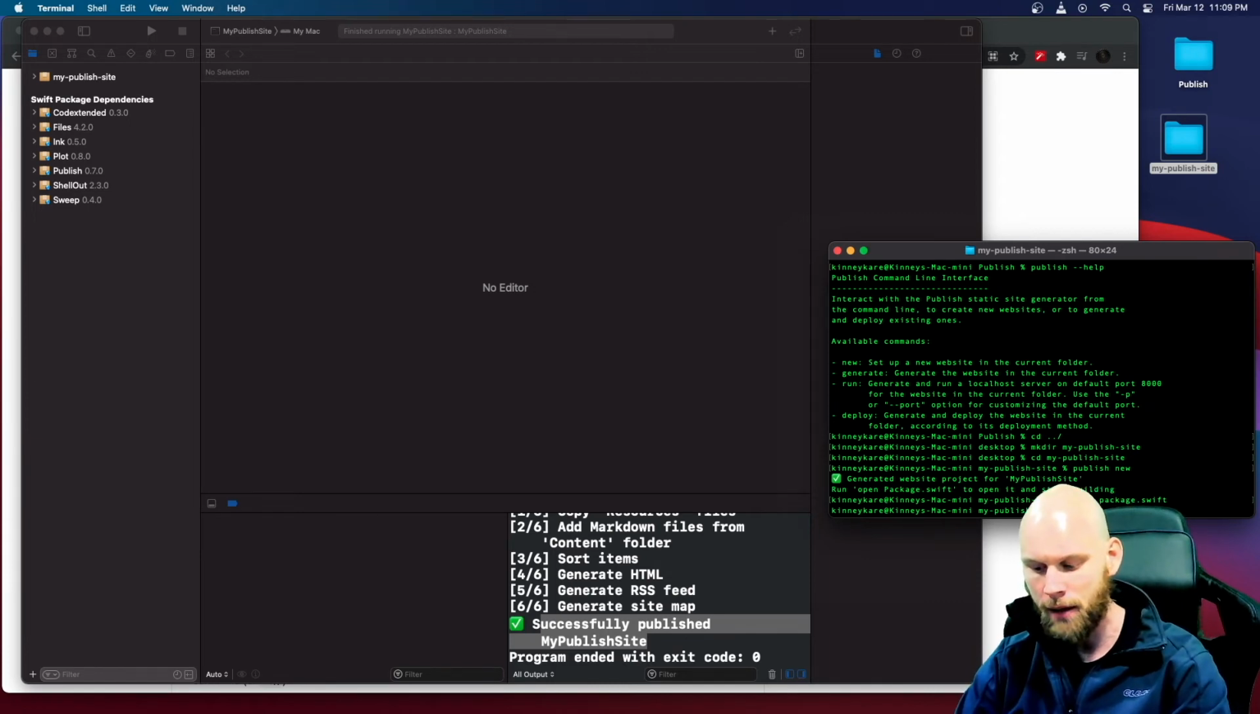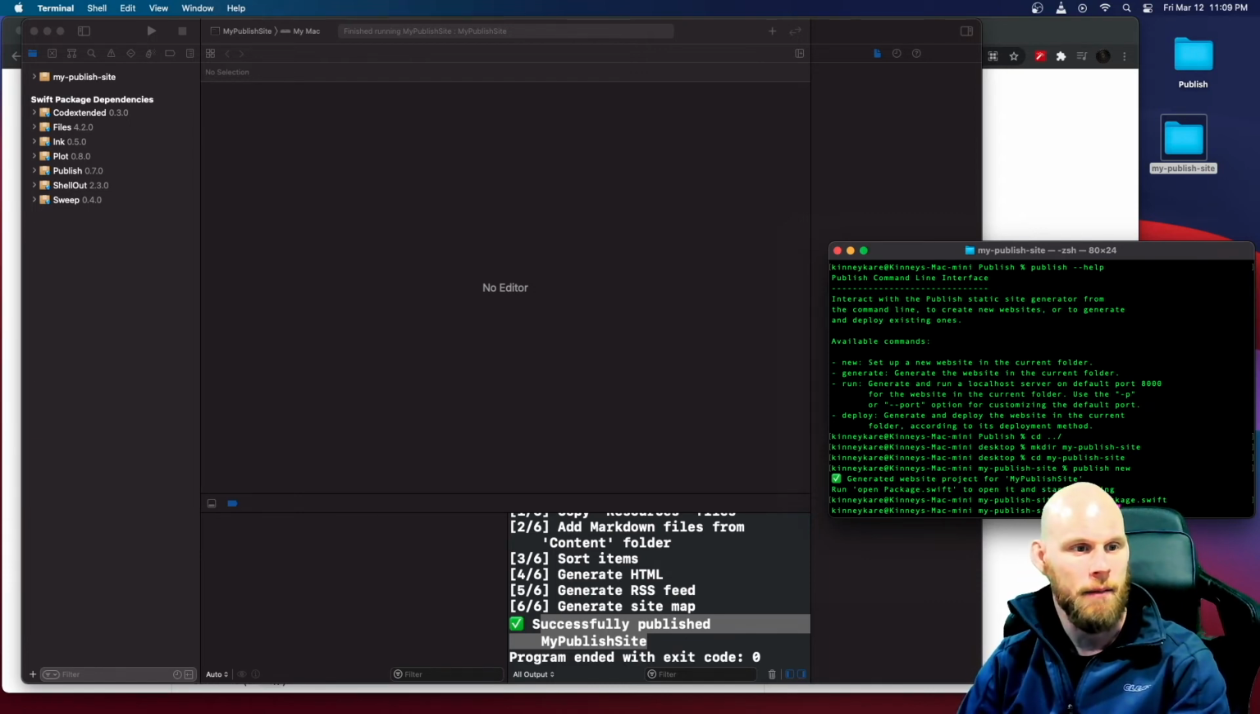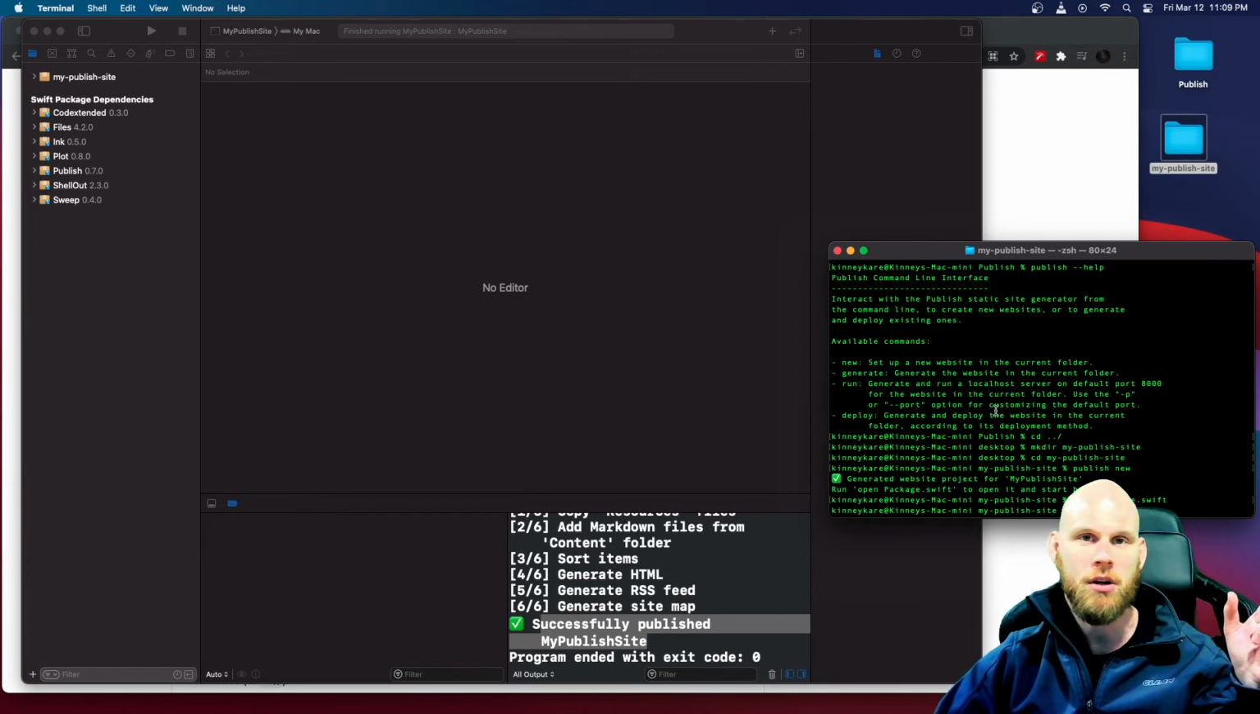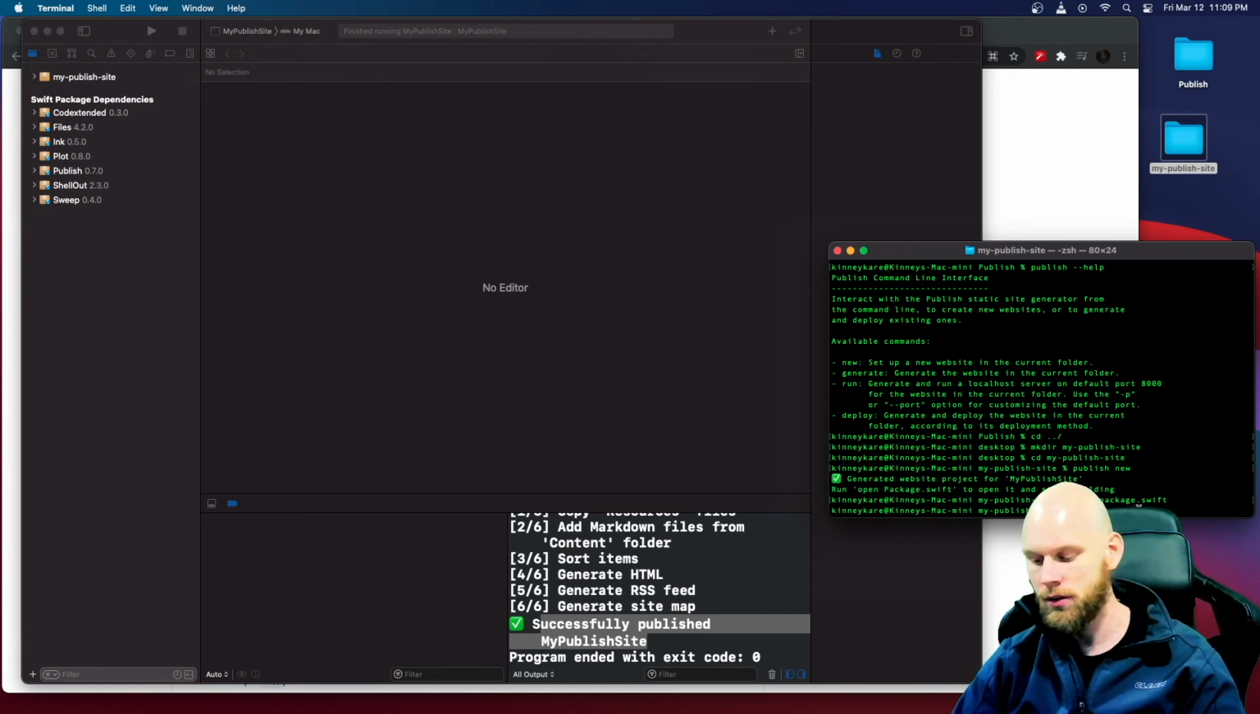So type in publish, like it says, run. And as you can tell, publish is the key word for this. So that command line tool is letting it read what publish is doing. So all these commands that it's giving you, deploy, run, generate, new, publish goes in front of it. Just to let you know if you weren't familiar.